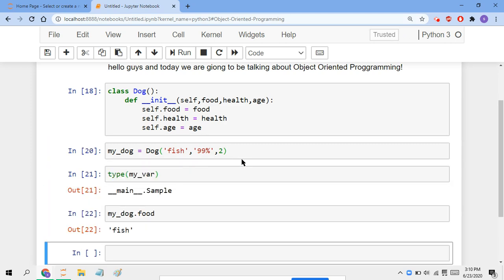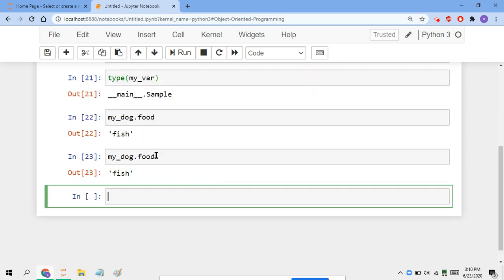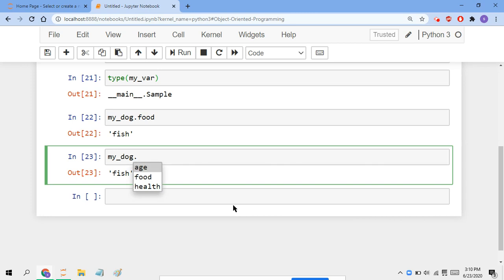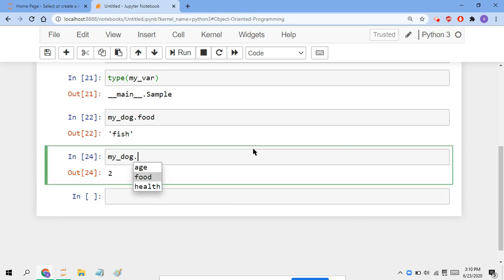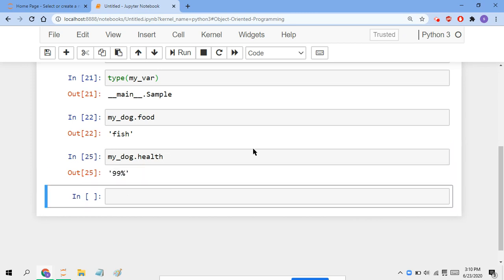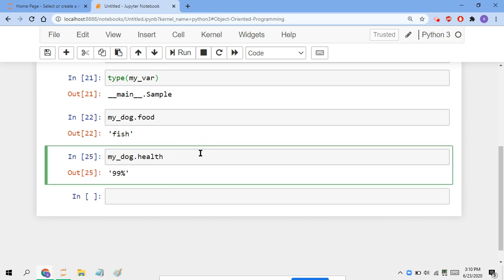Now we can actually get a drop-down list. My dog, oopsie, not that. My dog dot tab. Now we get a drop-down list. See that? Now if we get food, then we just get the food. And if we put in age, then we get the age. And if we get the health, then it just gets the health, 99%.